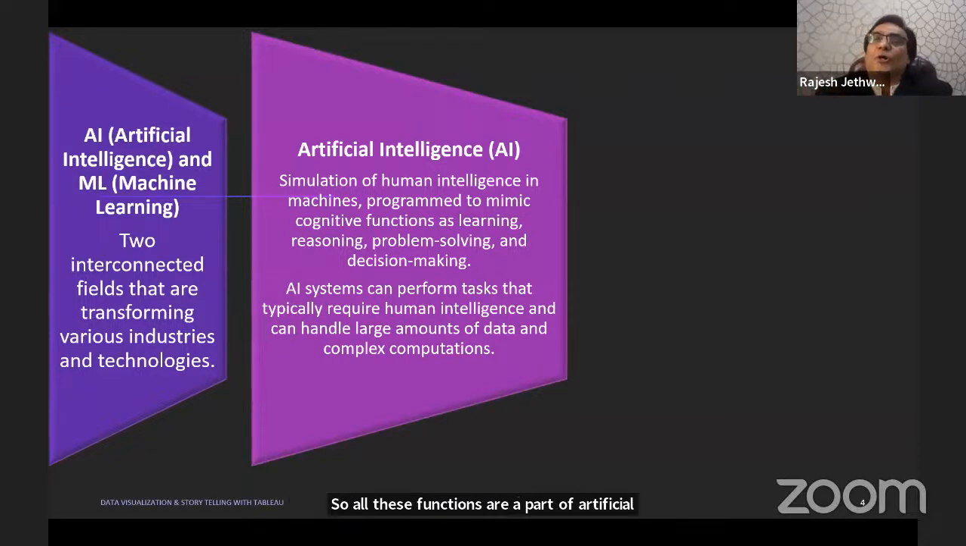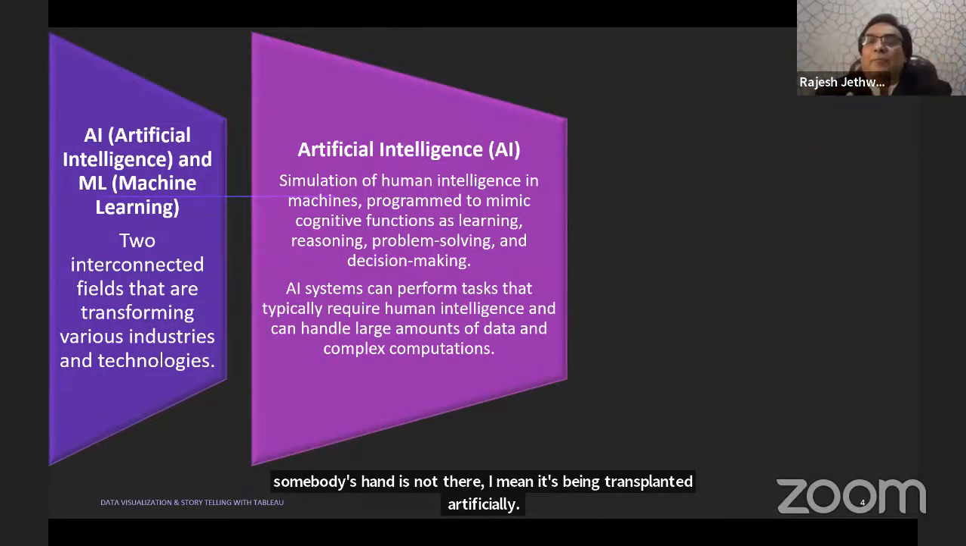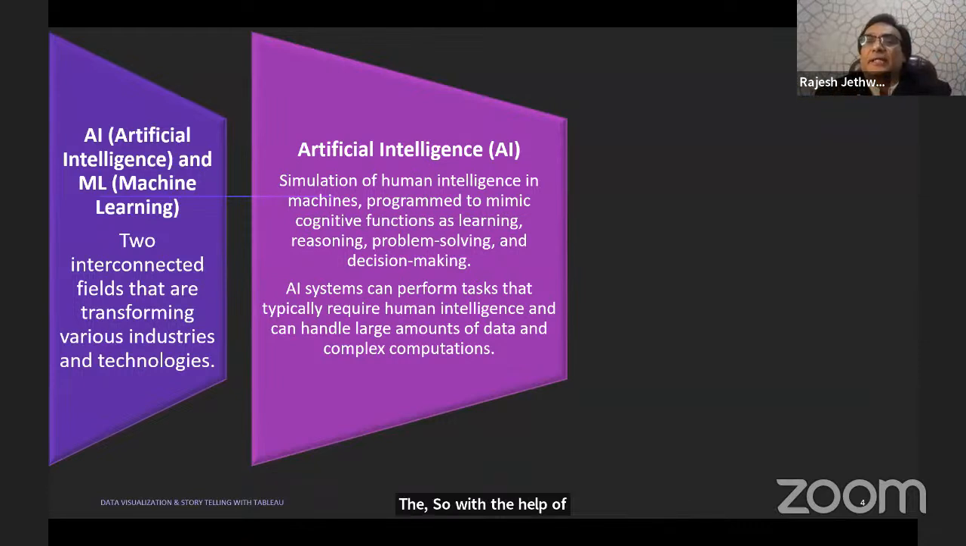Now inventions are going on with body parts being transplanted. Suppose somebody's hand is not there and it is being transplanted artificially. Now the question will come how this hand will connect to your mind. So with the help of artificial intelligence and sensors, the artificial hand's nerves will be directly connected to your mind, and then it can act as good as the natural hand. Such inventions are under progress, and definitely the results are going to be miraculous.